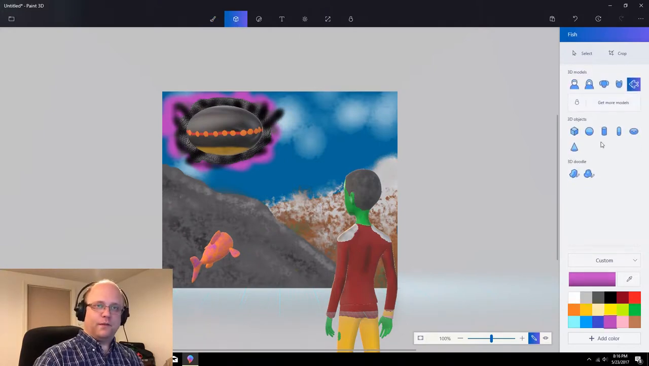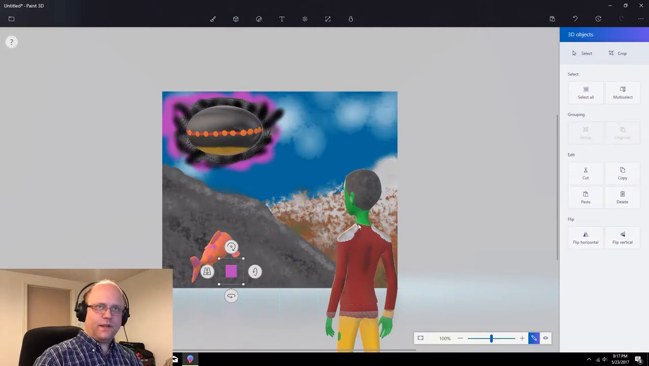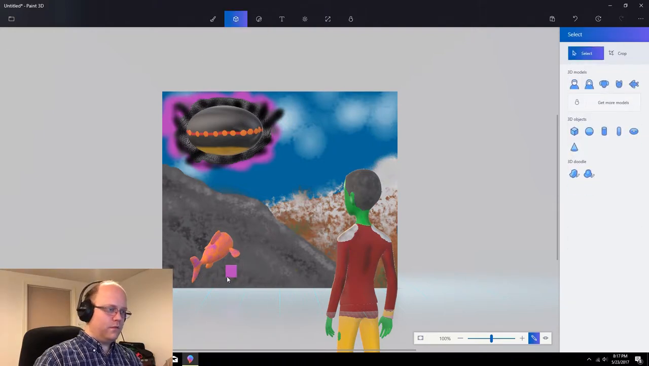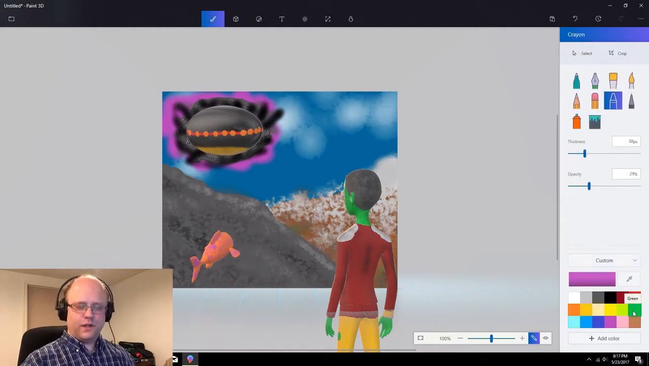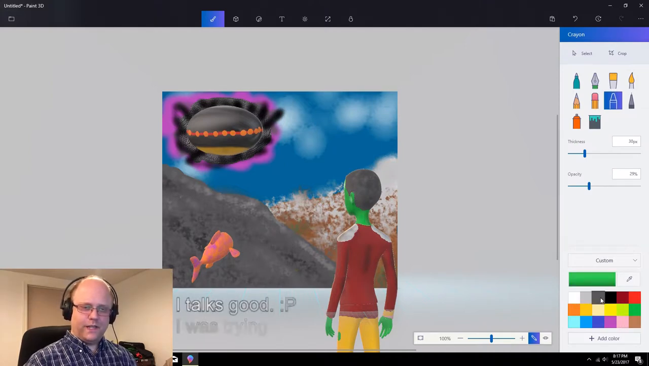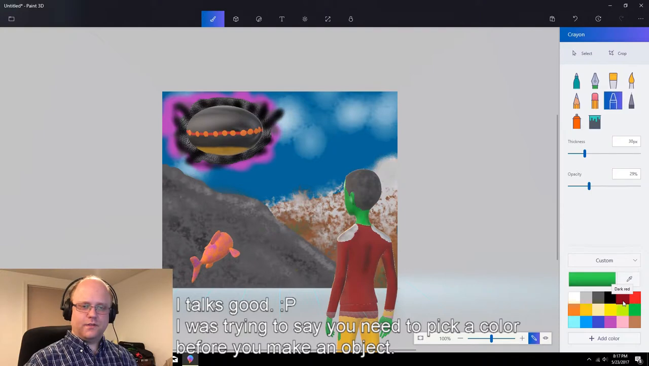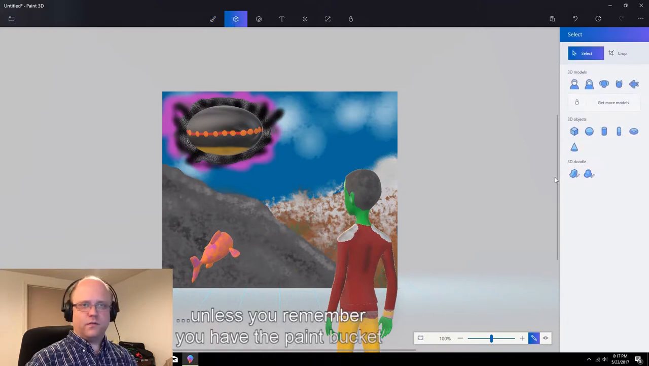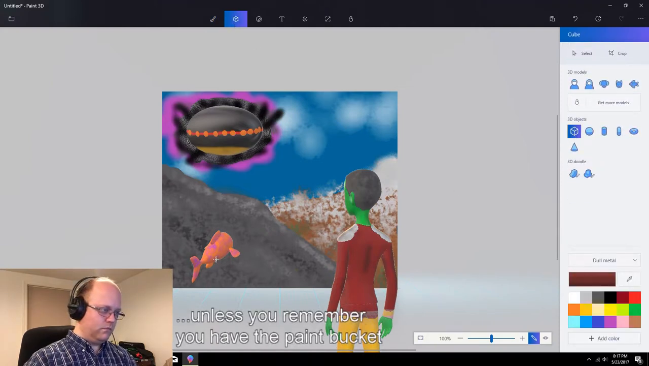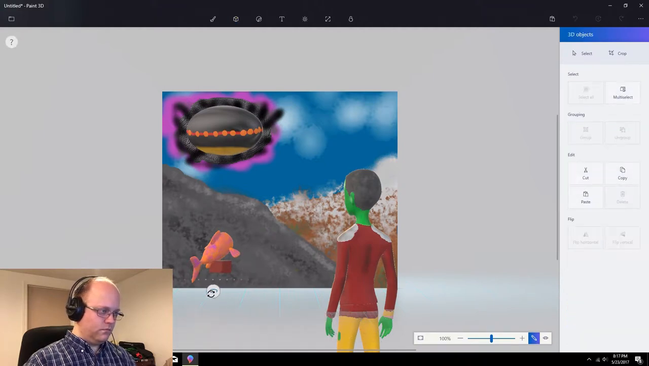What more can we do with the 3D part of this? 3D doodle, ooh. Let's come back to that. Can I change the color of this? I can't. So, looks like I have to jump to the color section before I do anything with colors. Go with that, go with dull metal. Okay, what matches the fish?